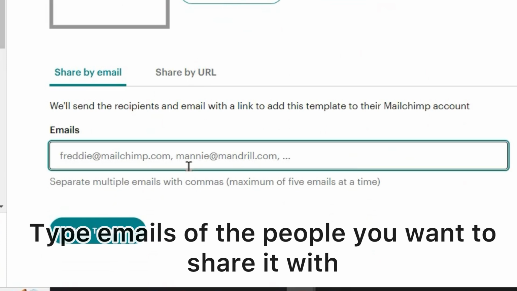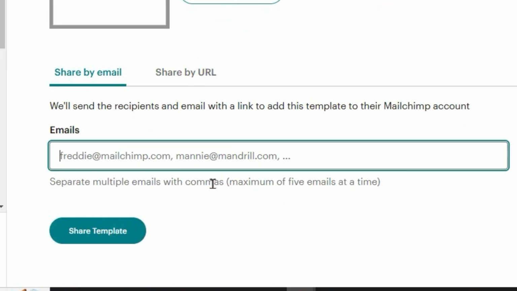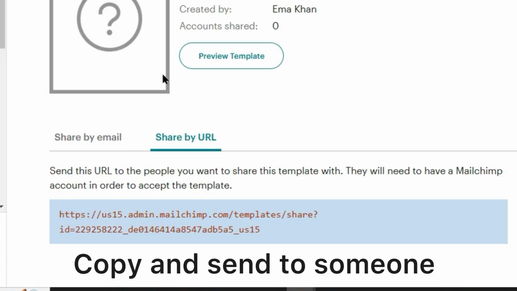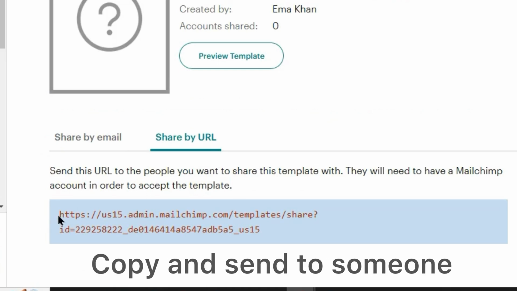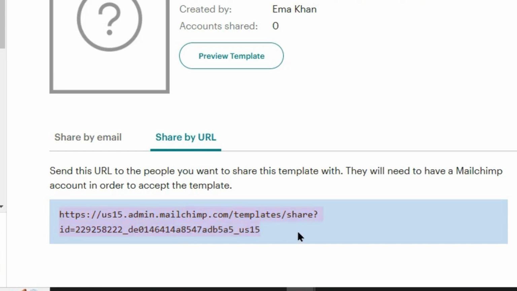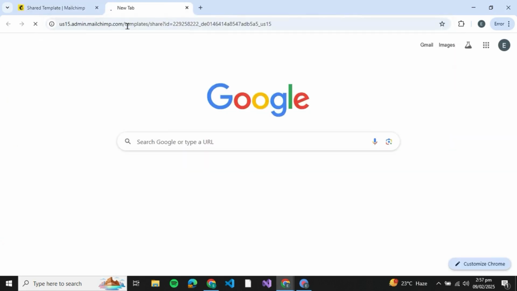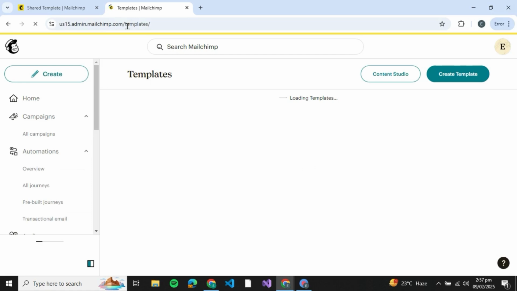So you can just type down the email of the person that you want to share this template with. So you can just type that email down and then click on share template, and the email template would be sent to them. Or you can share by URL. So what you can basically do is copy this URL and send it to the specific person that you want to send the email template to. And after that, once they copy that and they go to another tab and paste it down, hit enter, they'll be redirected to the email template that you have just sent to them. So that was pretty simple, and that was how you can send an email template on MailChimp to someone else.